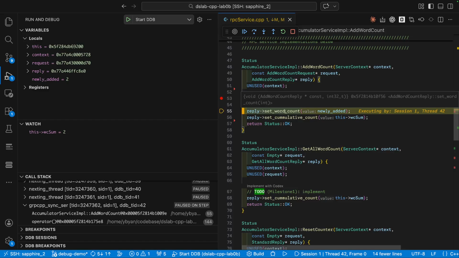And similarly, you can use the step in and step out features to step into a particular function or step out of a particular function.